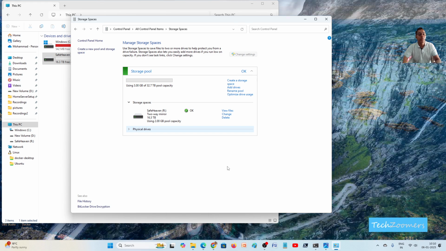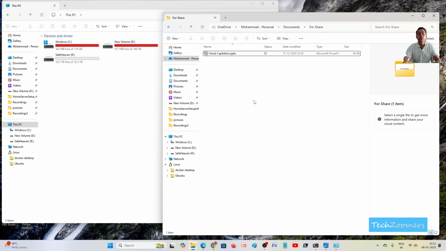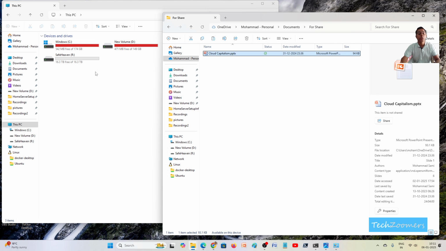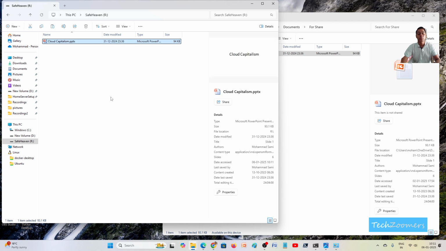Let's say now if I want to store any file on this R drive, let me open another folder where I have one file named cloud capitalism. Let me copy this, and let's go here and paste it. So now all the normal operations you can do with this drive, and internally the file will be mirrored on the two physical drives. So yeah, that's all for today.